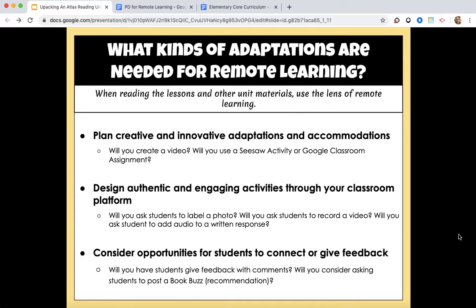Finally, consider opportunities for students to connect and give feedback. During this time of social distancing, we want to ensure that students are continuing to have connections with one another. During social distancing, we want to avoid social isolation. So think about ways that students can connect. Will you have students give feedback with comments? Will you consider asking them to post something like a book buzz or book recommendation?